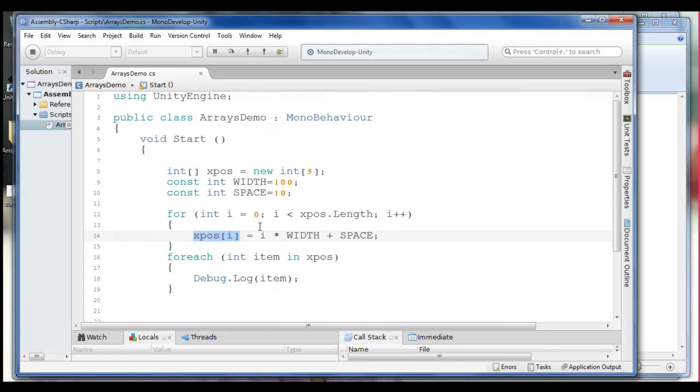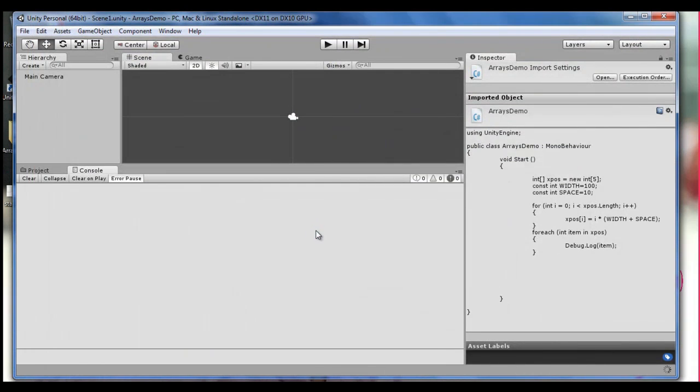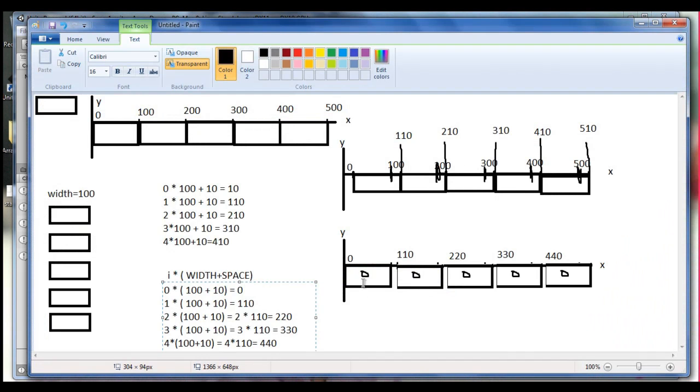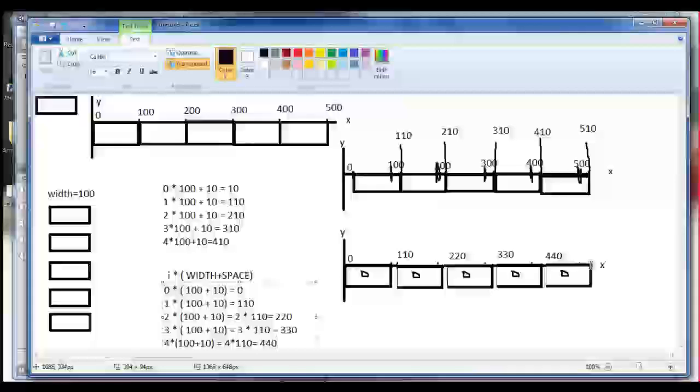Now let us check it out whether we get the result or not. Just I am going to put the bracket over here. I just save this and come back and we should get the desired result. You can see that we got 0, 110, 220, 330, 440. We have placed the image properly. Right. These x position values we are going to assign to image and automatically the images will be placed on the screen like this.